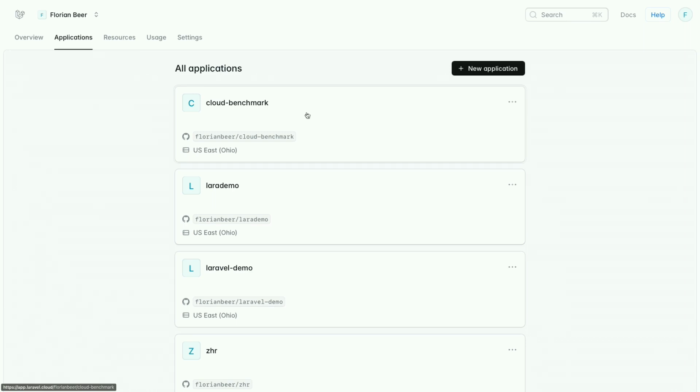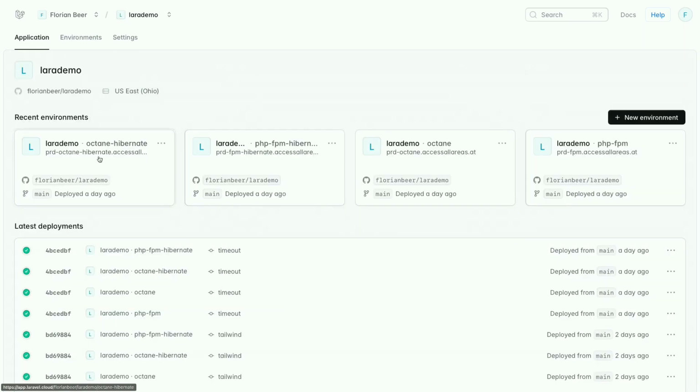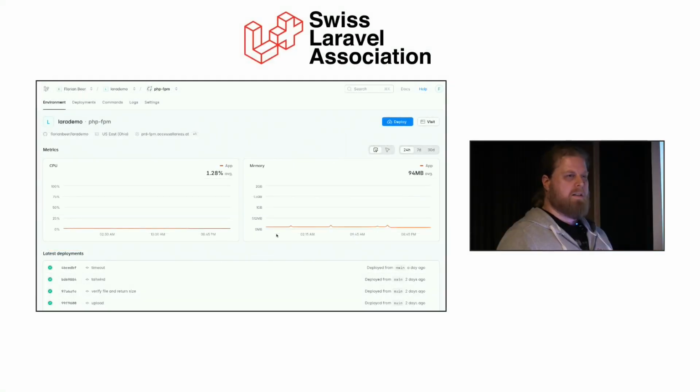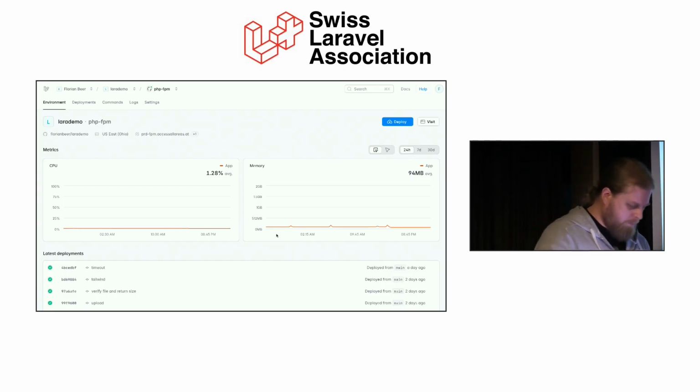Also for applications themselves, if you go into an environment, you'll see CPU and memory here. So if you got a lot of traffic, it'll go up. We'll probably add traffic as well, because that's a metric that most of you will care about, how many requests per second, how much data was sent out, and so forth. But yeah, that's still work in progress. These are the metrics that we have at the moment.